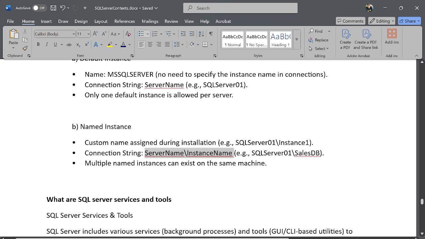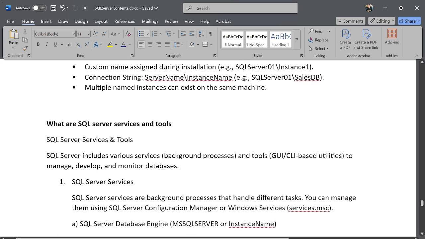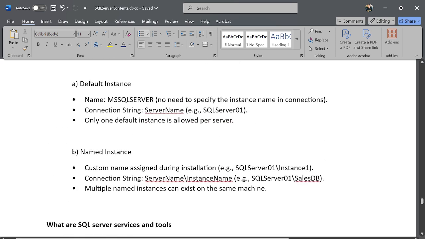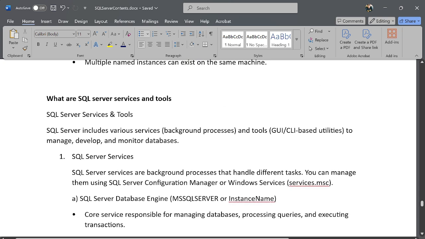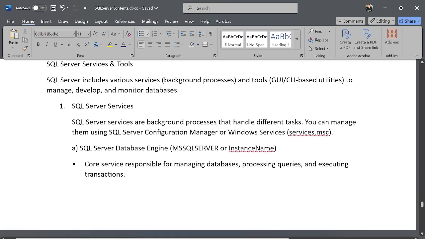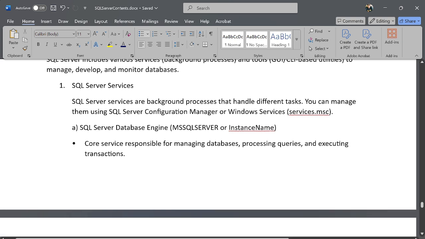And a named instance is a custom name assigned during installation. You can install multiple named instances on the same computer. The connection string will resemble this, for example, SQLServer01\salesdb. Multiple named instances can exist on the same machine, but there can be only one default instance per computer.